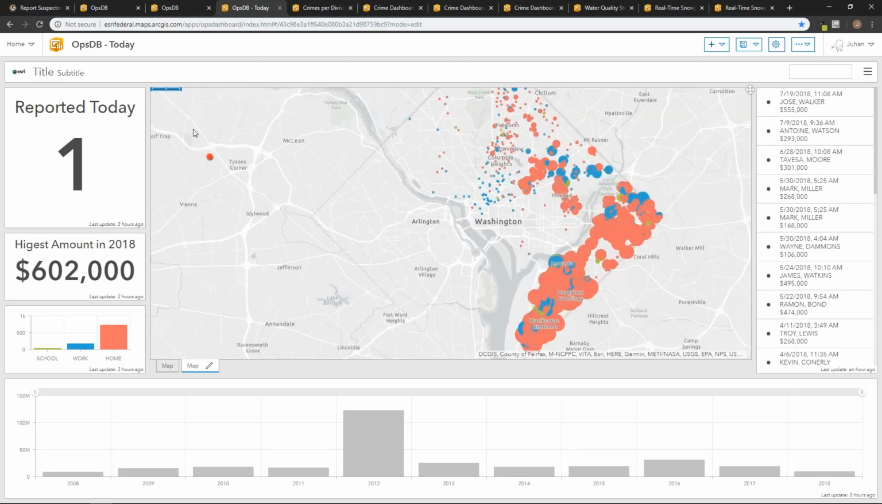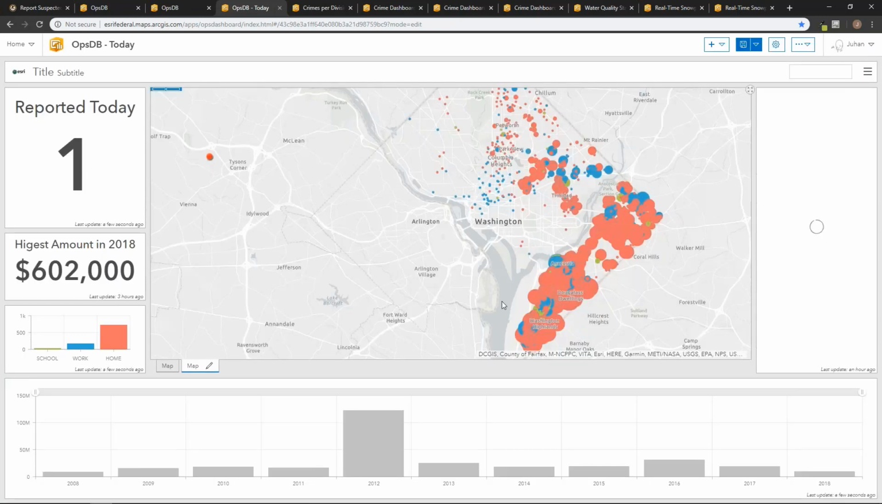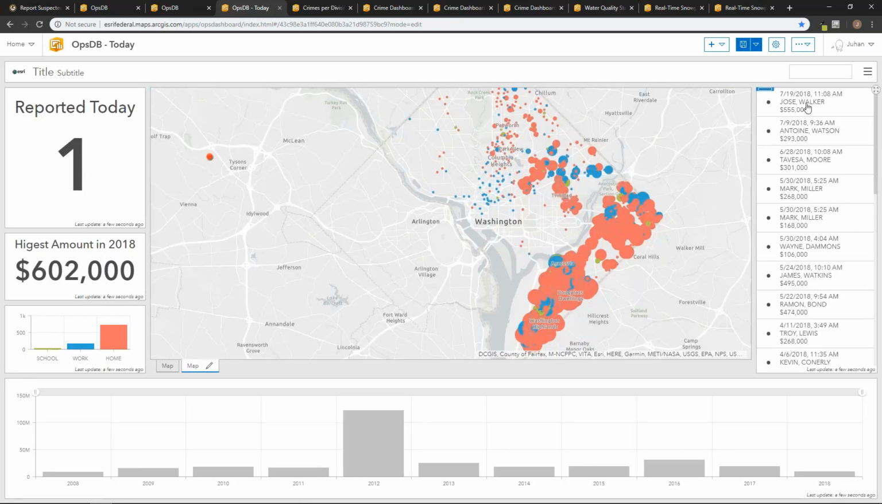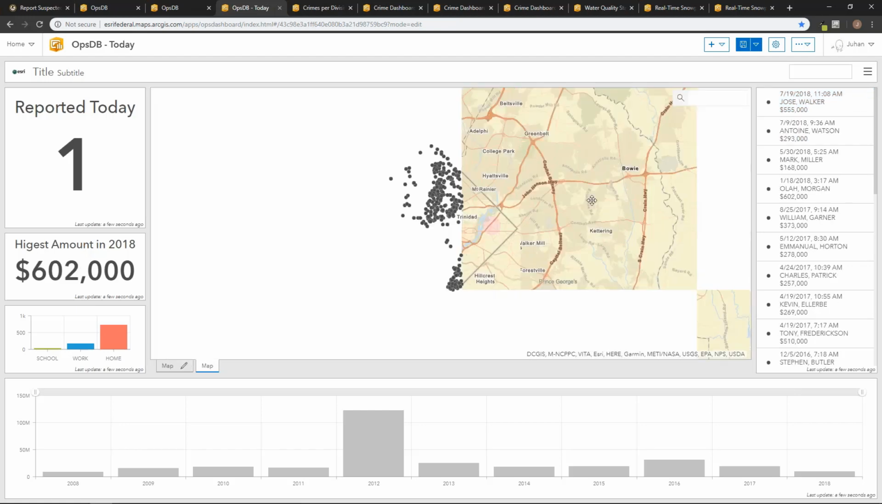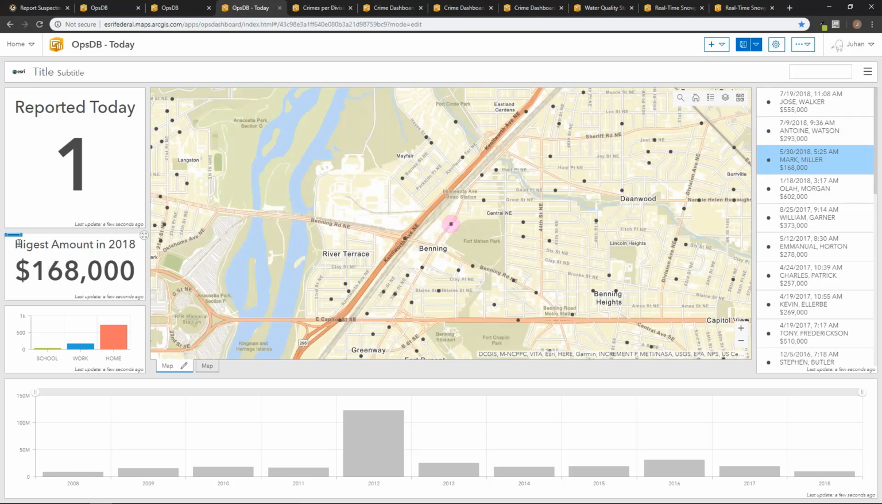One thing that I didn't cover is that all the widgets have actions, and actions are a way to make the widgets interact with each other. So I can add an action to filter the map for each widget or indicator, as well as flash, pan, and zoom. So if I set the target and click on done, now when I click on a point, it will zoom in and highlight, and the data will be updated.